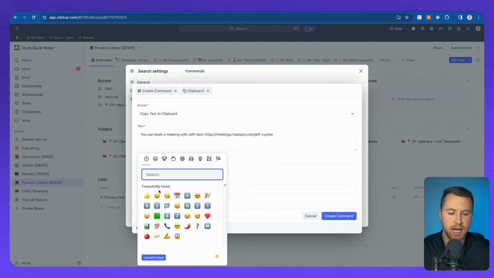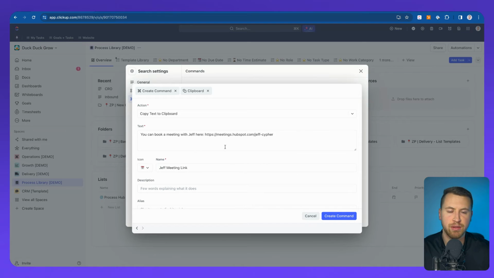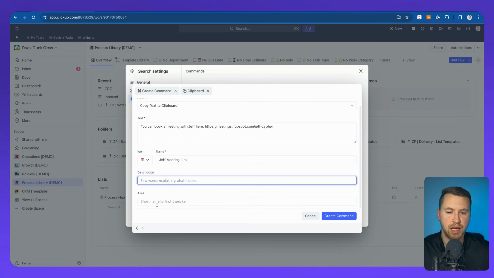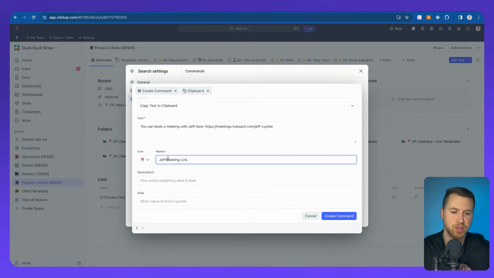I can add an icon here just to make this easier to find. I can name it. So we'll just do Jeff meeting link, just like this. Very easy. Make sure you have a good naming convention as well, just so you don't get these all mixed up. And then I can add a description if I want, and then also an alias. So the alias is helpful because, again, if you want to shorten this up right now, if I search for Jeff meeting link, that'll pop up. And again, if I can just type in Jeff and that's the only thing that comes up, then that'll be easy. But as you add more and more and more of these, then maybe it's a little bit harder. So you can add that alias to basically shorten that up.